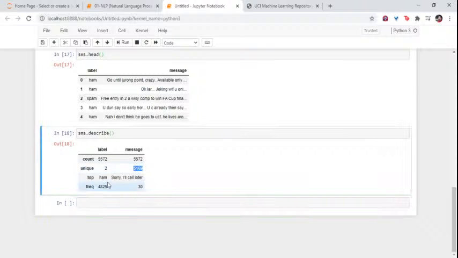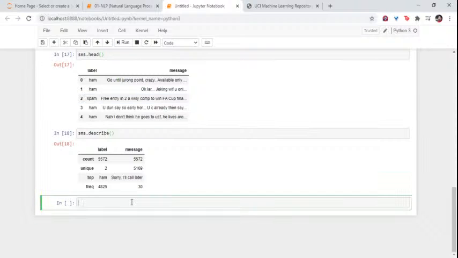Okay, the top label is ham. So the number of ham is higher than the number of spam. The top message, the repetitive message, is "Sorry, I will call later." Frequency of ham is 4825, and the number of times that message has repeated is 30. Okay, so this is the description of the data.